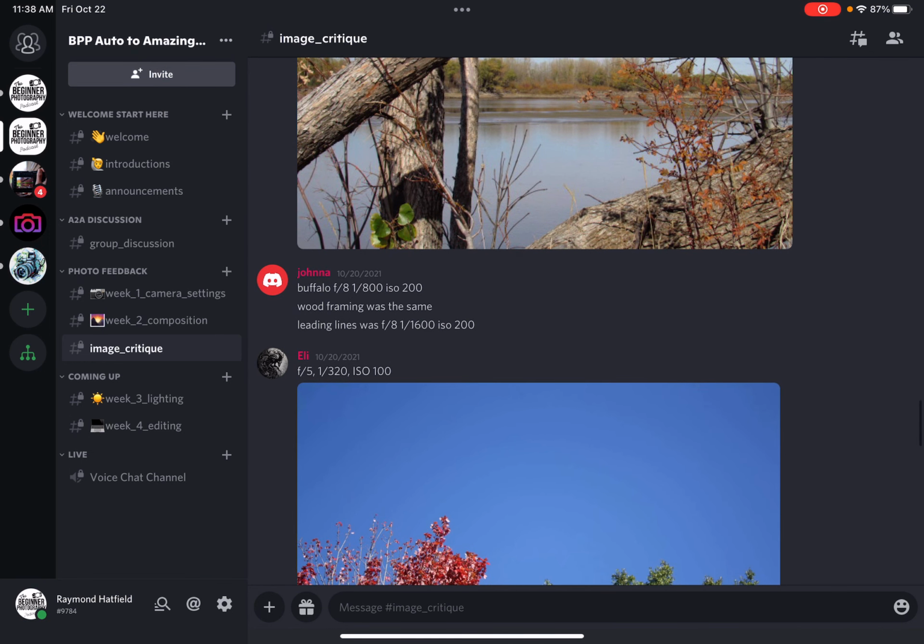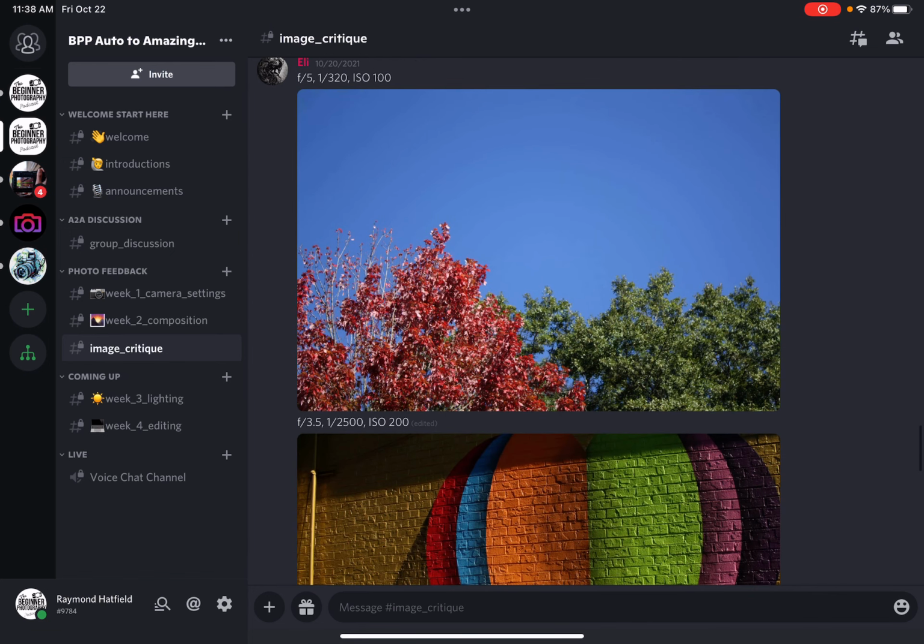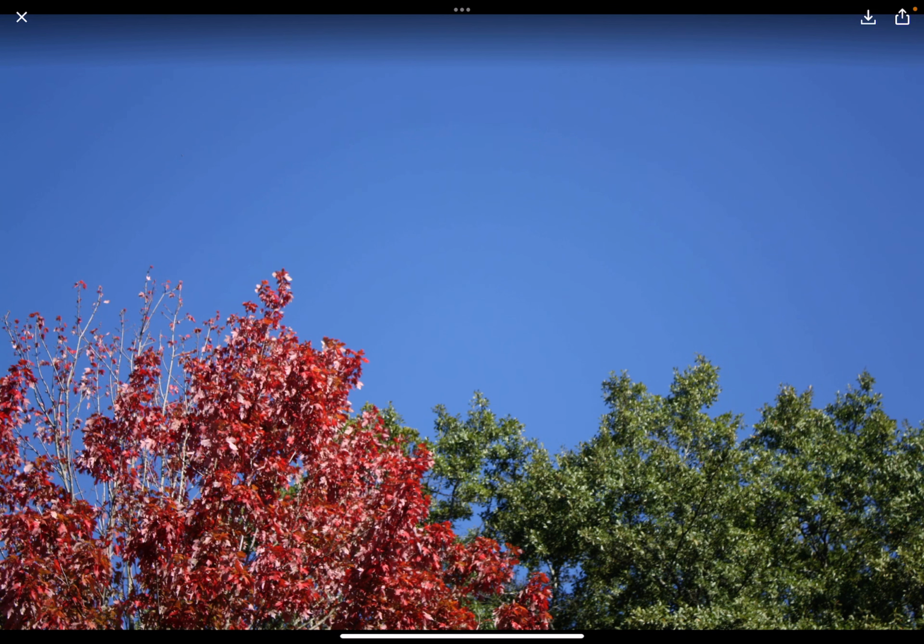And then looking at your settings here, yeah, they look just fine. They look good. All right, Eli. Whoa, very cool. Two very different trees. I like that. Again, this is a great pattern interrupter right here.